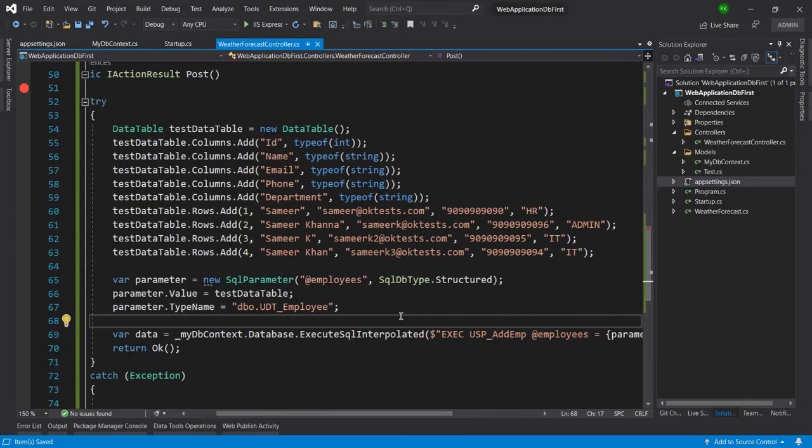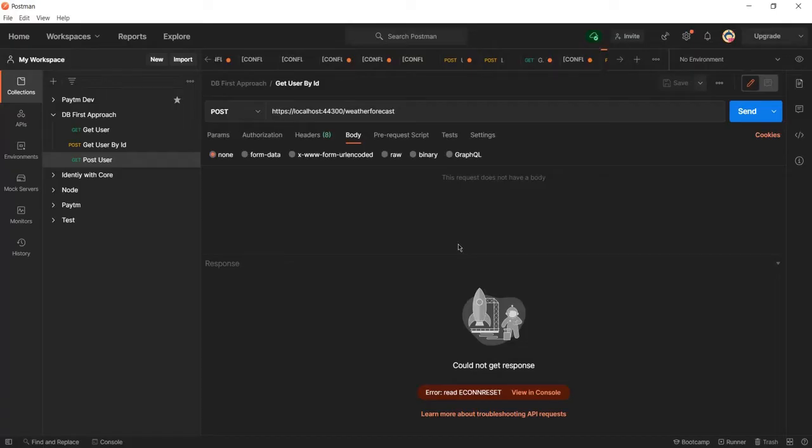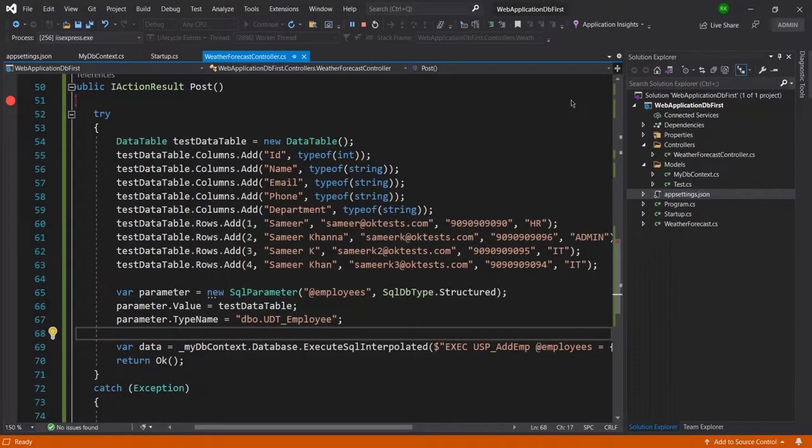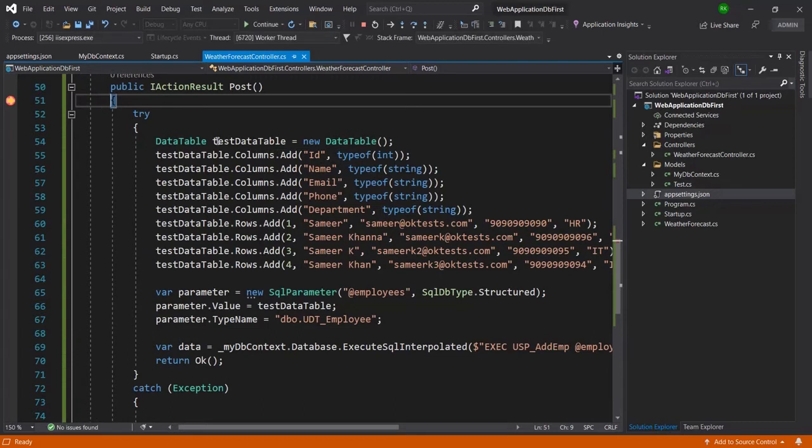Now I am going to run this project. Our project is running. I am here with the POST method in Postman. Now I am going to hit the send button, and once I hit it, the breakpoint will come here. Yes, you can see it has now hit the breakpoint, and now I will process step by step.